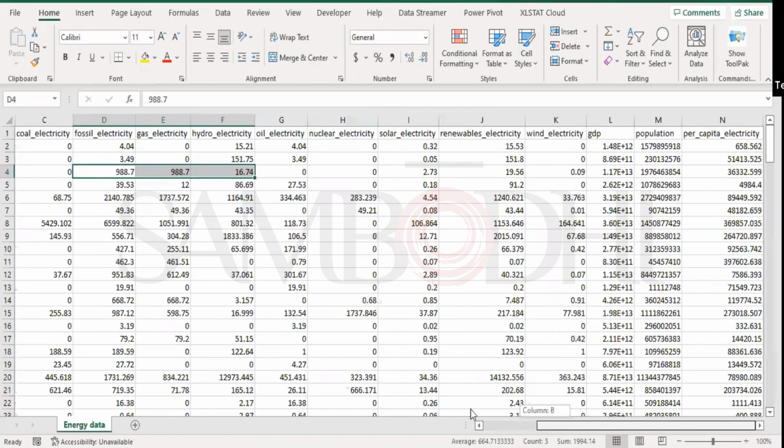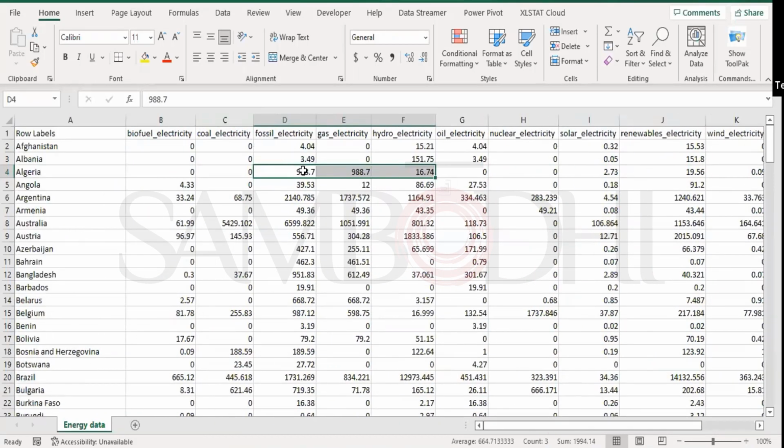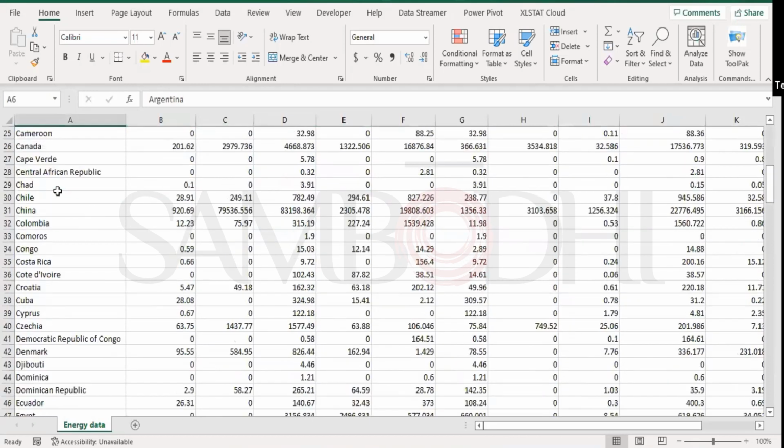Now why is it that they have a very high composition of fossil electricity and even some bit of hydroelectricity? They don't generate hydroelectricity, it's most likely they are importing it from elsewhere. But when we see it, the fossil and the gas electricity is the highest because it is one of the largest oil and gas producers in the world. Obviously, it's not as high as Saudi Arabia or Russia, still. So these are the country names that we see here.